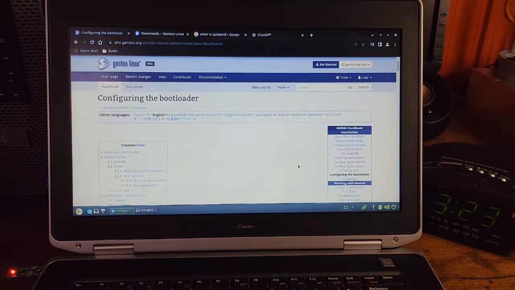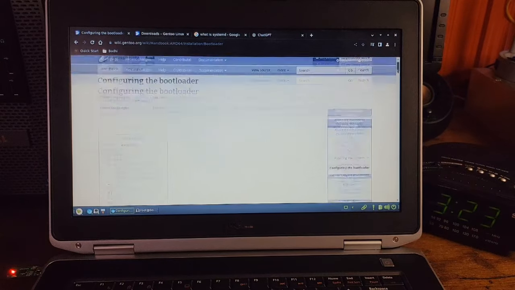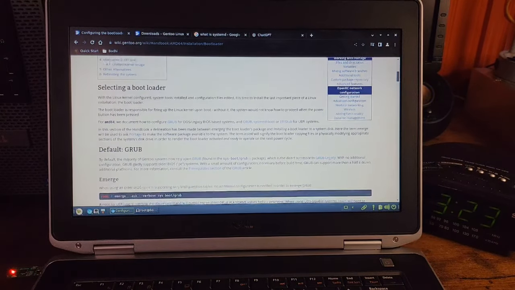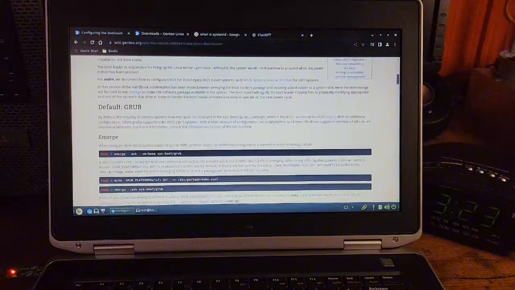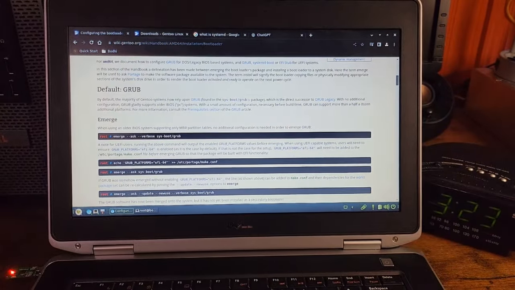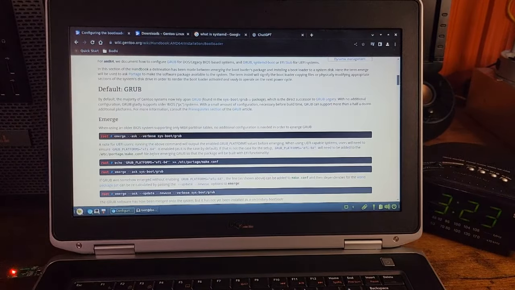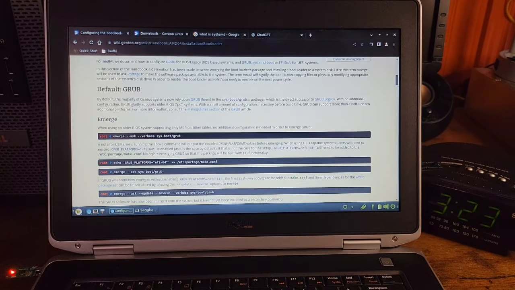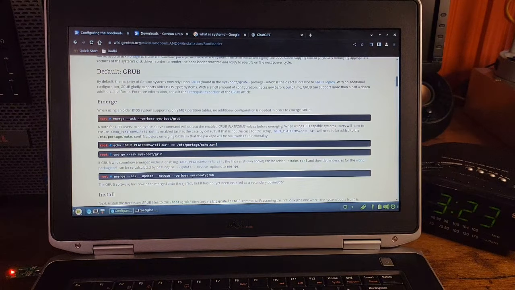Now configuring the bootloader. Okay. This is important. Selecting a bootloader. We have Grub, I believe, a BIOS system supporting only MBR partition tables. Grub gladly supports older BIOS PCs. Okay. Wait, is it bad to use Grub on... Does Grub work on UEFI? Okay, I'm pretty sure it does. Using only MBR, no... Okay, no for UEFI users.